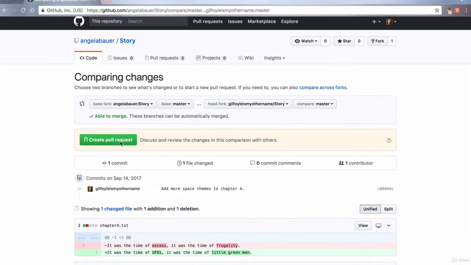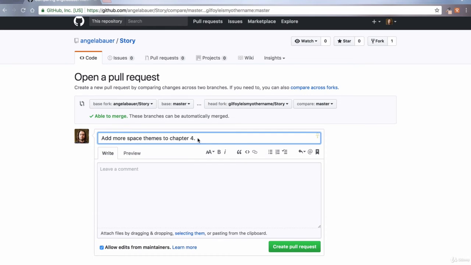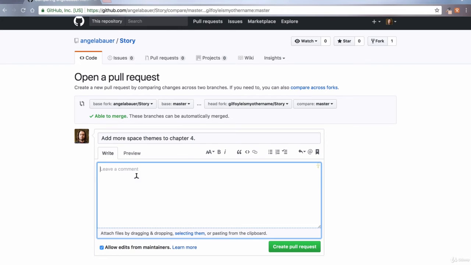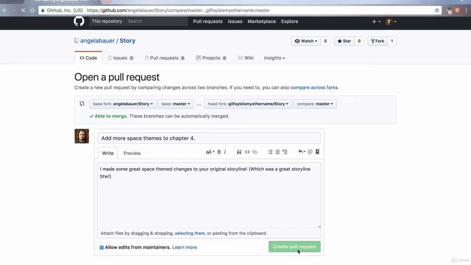So now all I have to do is hit create pull request and tell the original author, which is Angela Bower, what I've done, why I think my modifications or my features are worthy to be merged with the original repository, and any other notes. Any other comments that I have. Let's just say, it always helps to be complimentary. So now let's go ahead and create a pull request.